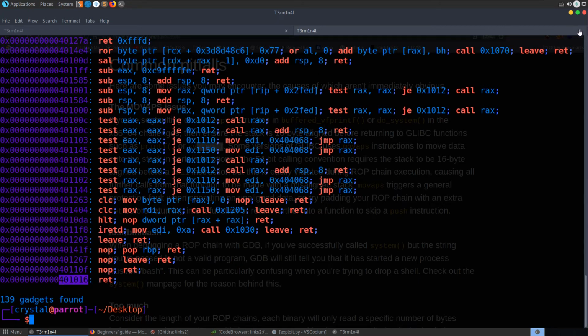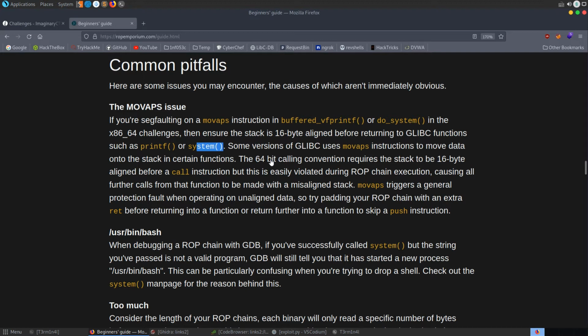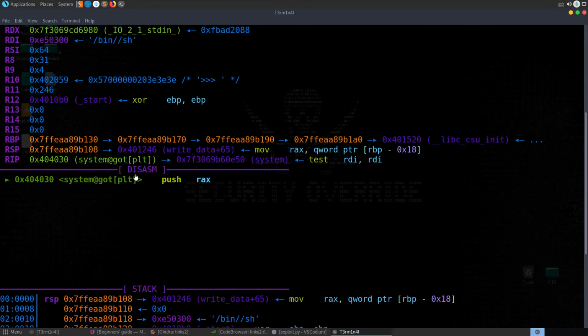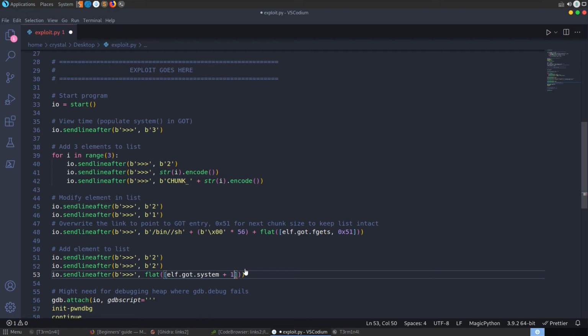But we don't have control of the stack here, so what can we do? Well, another thing we can potentially do is return not to system directly, but skip the first instruction or 2 instructions of system. Let me go back here. So if we were to, rather than going for this push RAX, if we were to go for the next instruction in system, that should resolve the alignment issue. So the problem is, if we go back to our script, if we just try to put in here +1 and say that we want to skip the first instruction, it's not going to work.